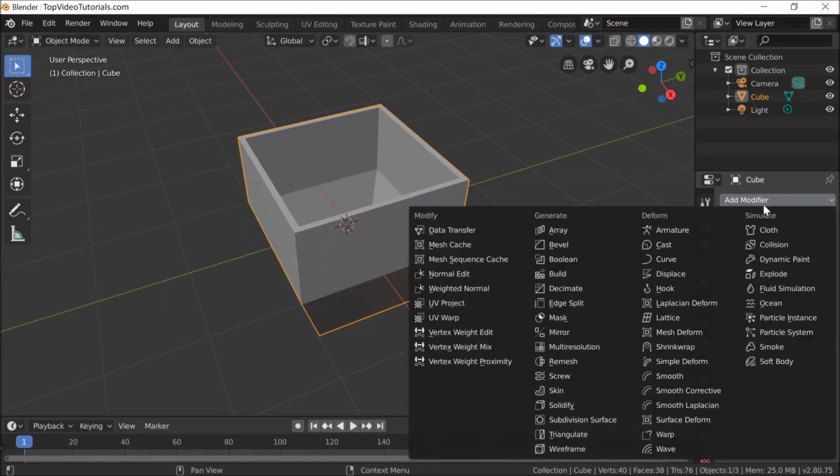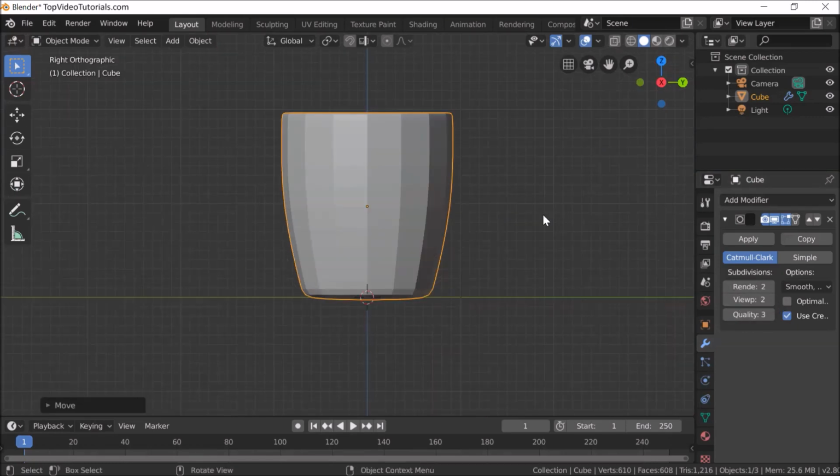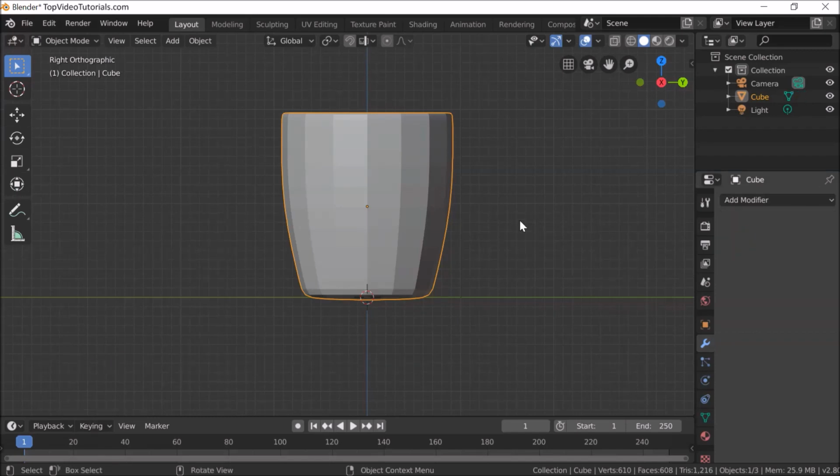Now add subdivision surface modifier. Change viewport and render value to 2. Now change the view to x-axis. Click on Apply for subdivision modifier.